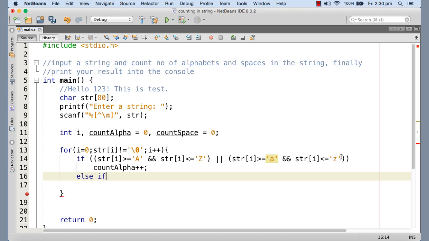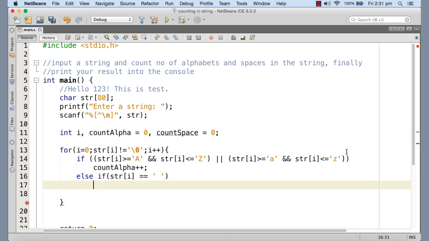Otherwise, if it is a space, that means str[i] equals space. You can just mention a space within single quotes, or the ASCII value of the space will work as well. We could have mentioned 32 here, that's the ASCII value of space. Then we need to increase count space by 1.